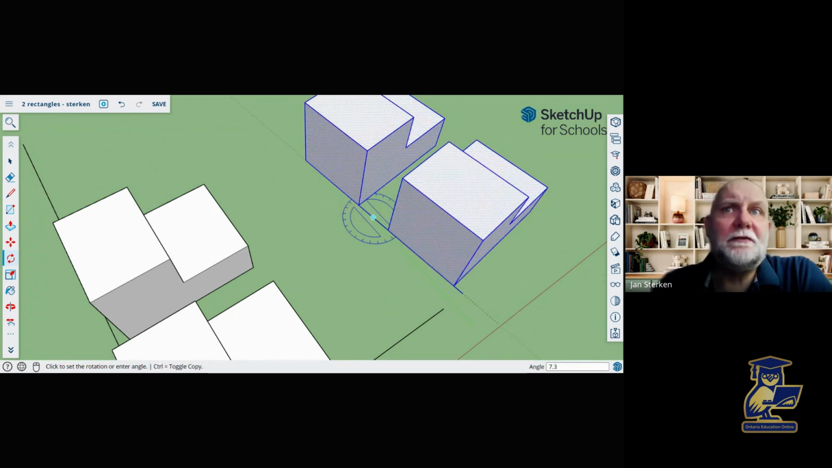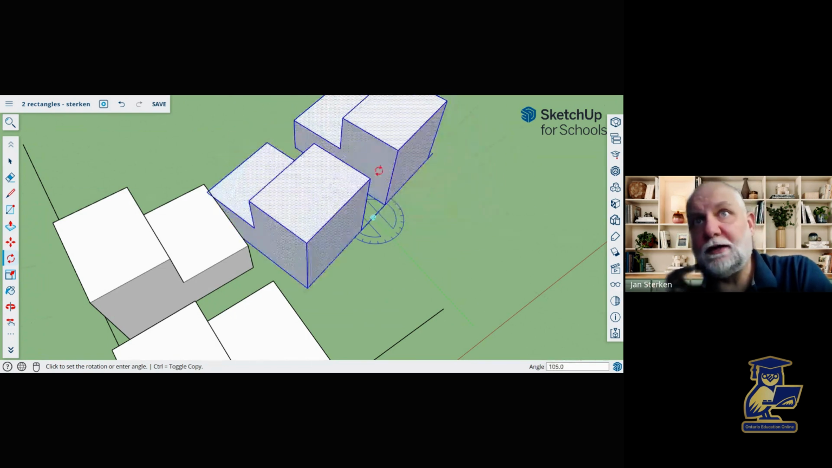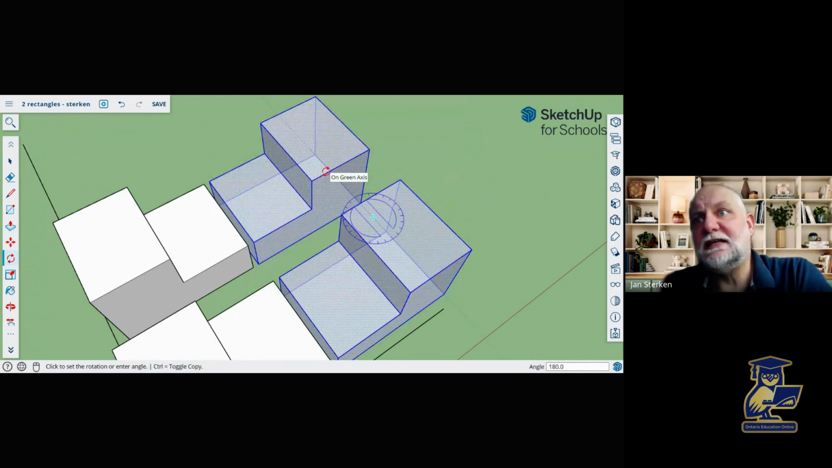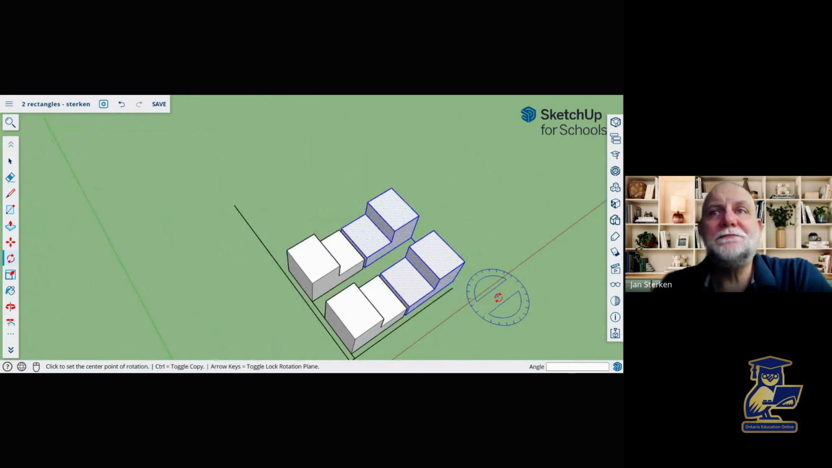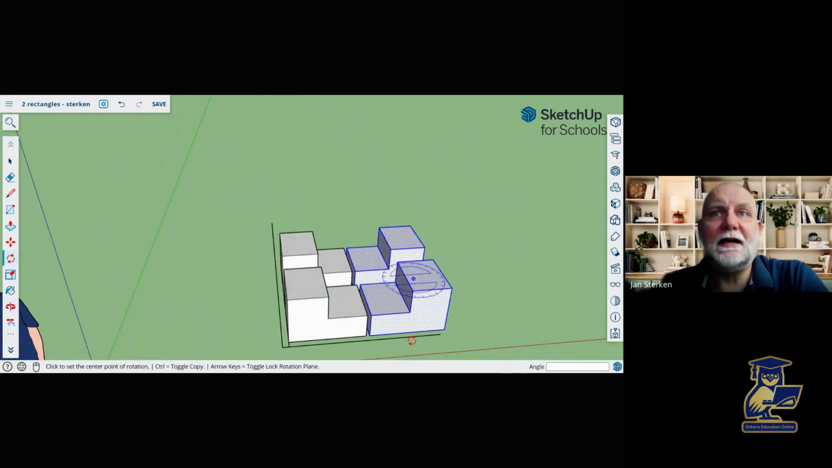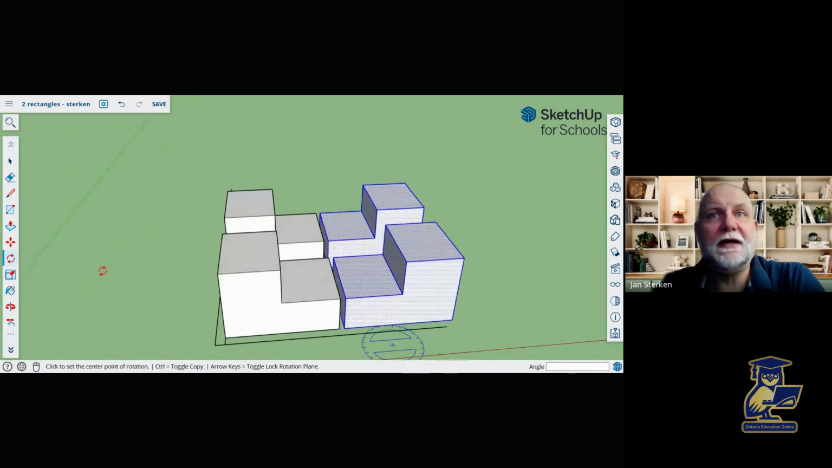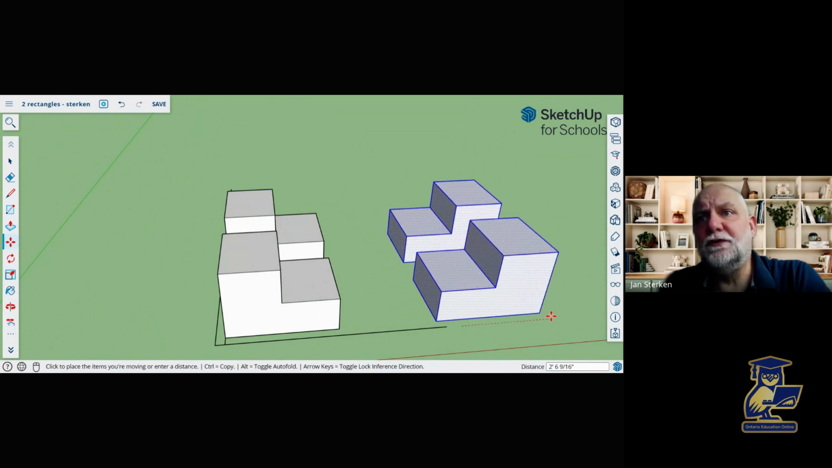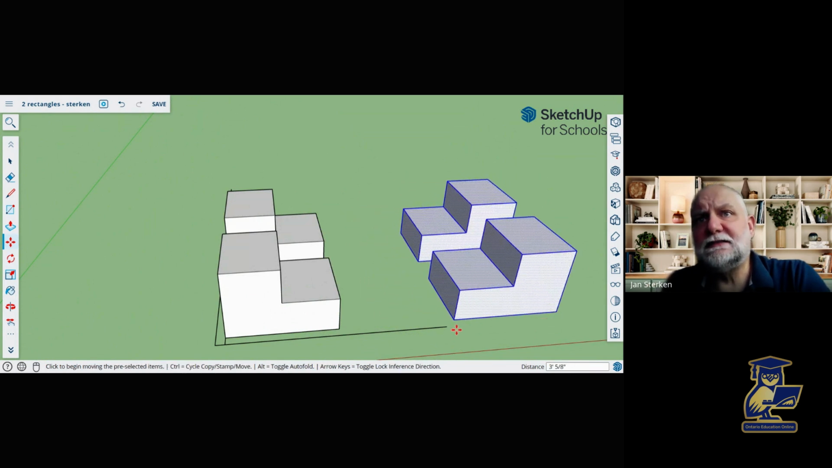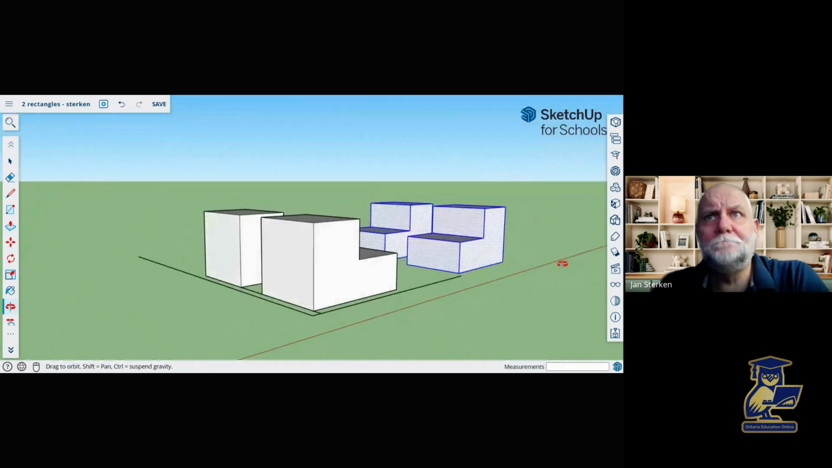Now we determined already that we wanted to do 180. So I'm just going to spin it all the way around until it says 180. And you can see where it says angle, it says 180. So I can just click. Now, of course, maybe I miscalculated and I put my chairs a little too close. That's okay. I can just use the move tool, and I can move them back in the red axis to something a little more comfortable.